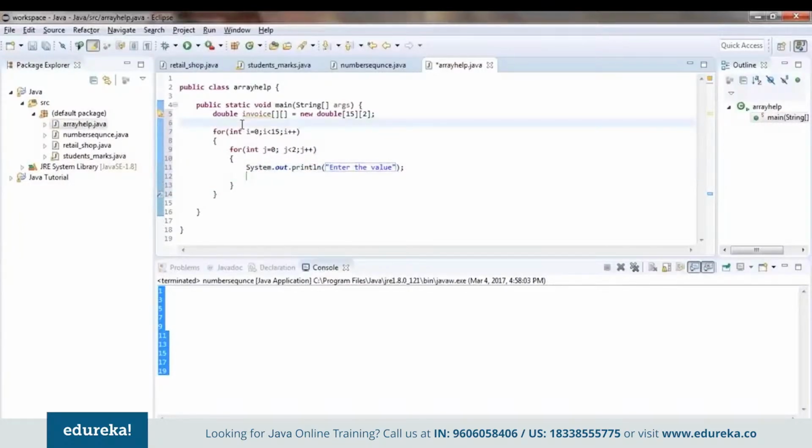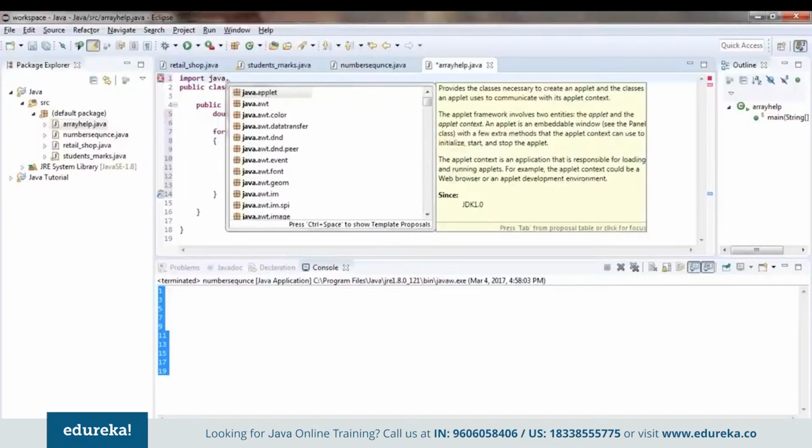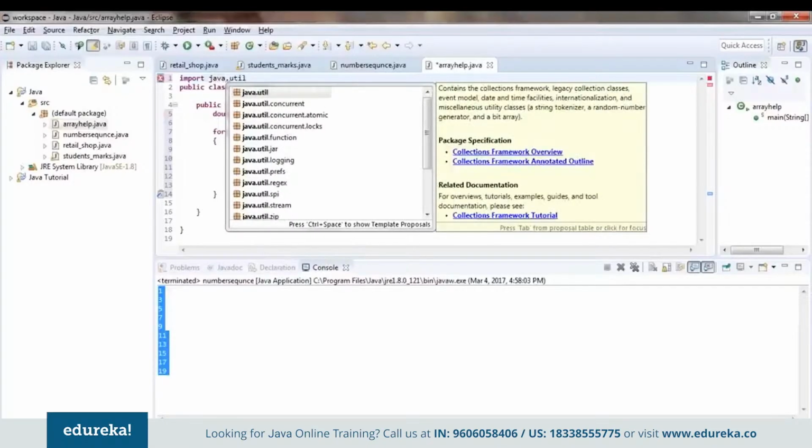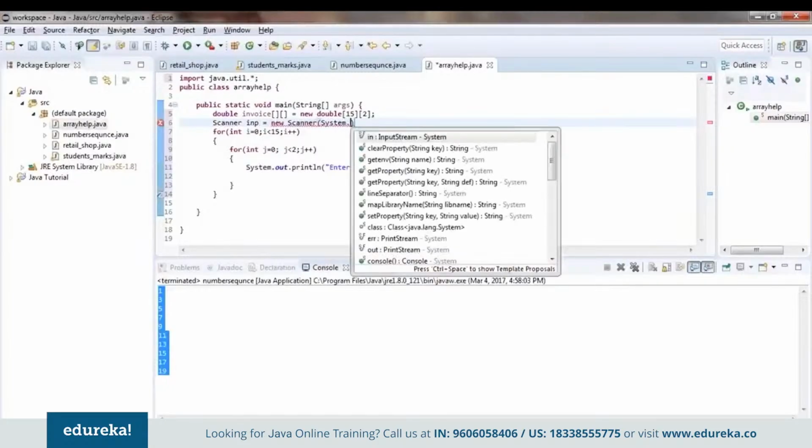Now again, if you remember how to take input, you need to first import java dot util dot star. So this command completely loads the util, and you can go ahead and then create a scanner object. New Scanner, and this is a system input, so System dot in.